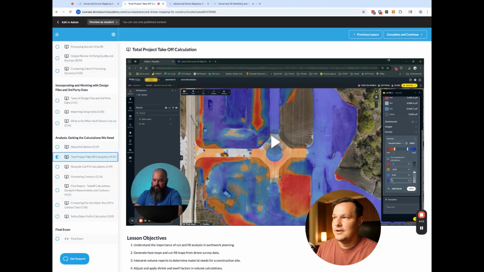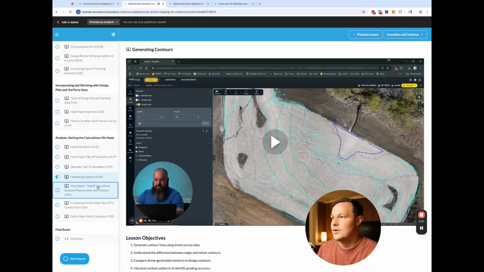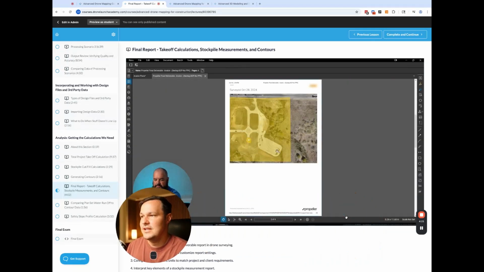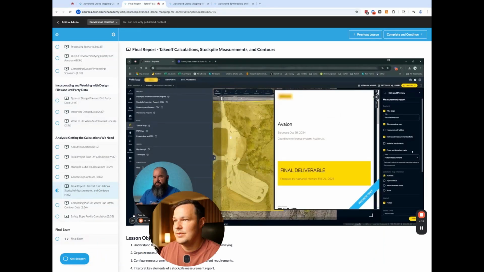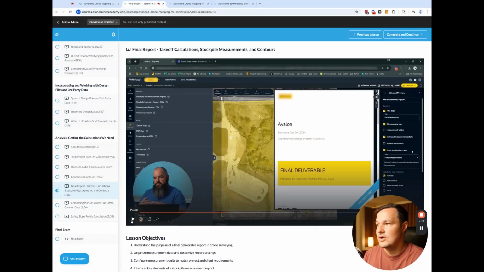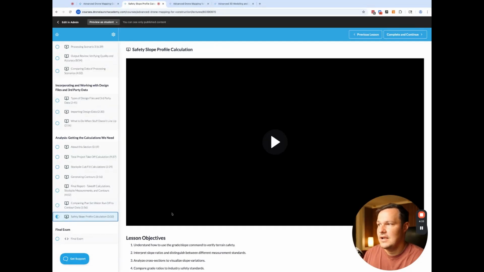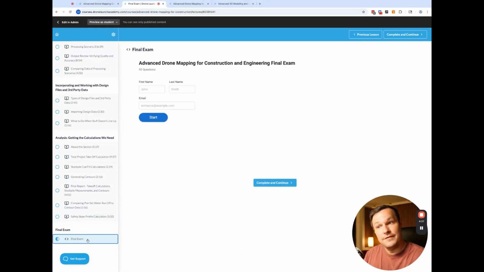So actually how we do all of our calculations for our takeoff calculations, moving dirt around, our stockpile stuff, generating contours. Then we put all that together into a final report, pretending that we're delivering that to somebody, what all those measurements look like, what that report would be. Then we look at our water runoff, comparing those contours to our engineering plan set, and then our safety slope calculations, making sure we're within tolerance there. Then you take your final exam.